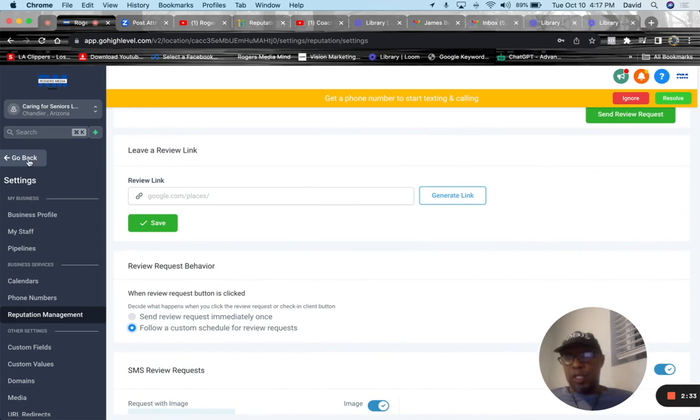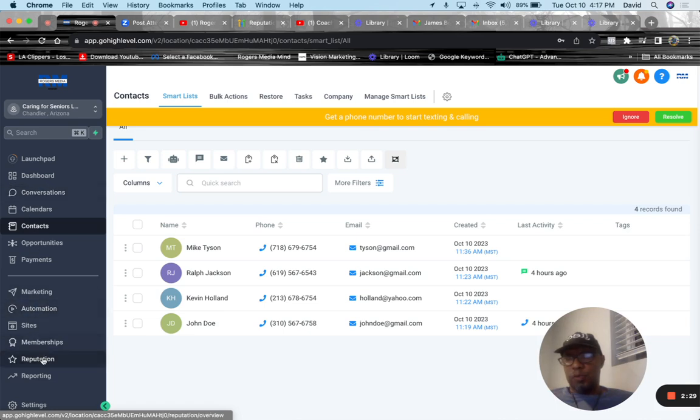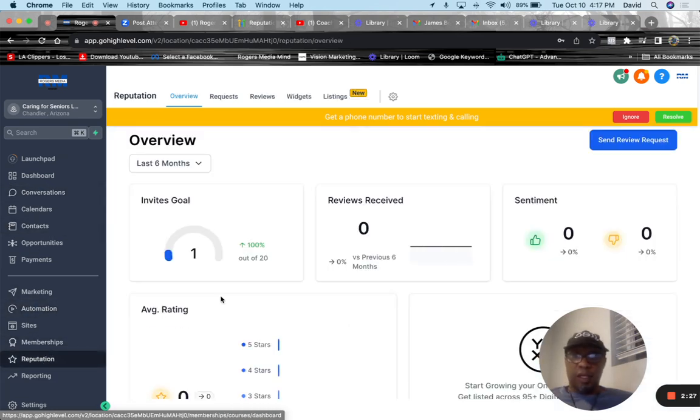So let's take a look at another link which is important, which is reputation. This is our overall stats regarding that. If you scroll down to reputation in your sub account, you're going to see an overview of statistics showing the number of reviews received and the sentiment. Again, we want to make note of negative and positive responses.